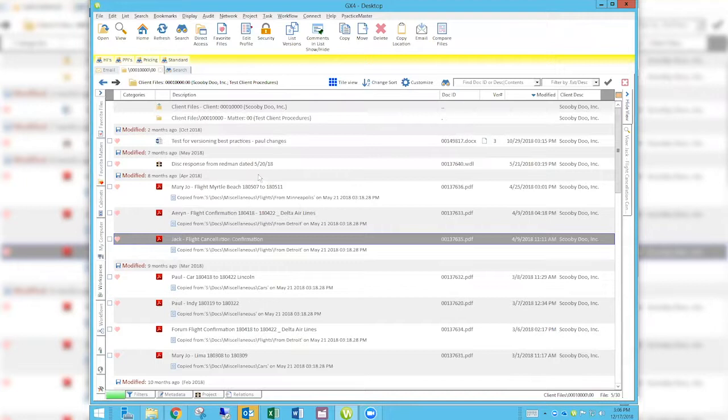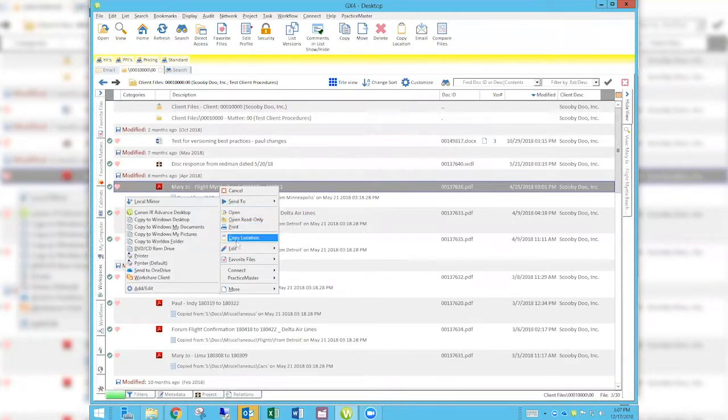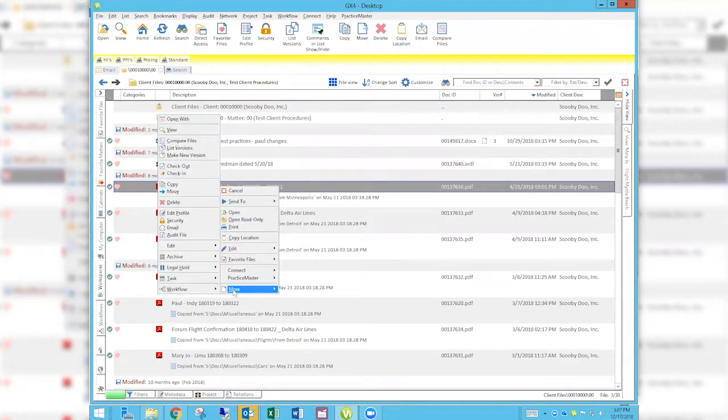Well, what we can do is we can archive these documents, and we can do that all at once. So let's say this matter is a closed matter. I can do a Control-A and check off all of these documents in here. And then if I right-click on any of these documents, they're all highlighted, I have an archive option. So I'm going to go to More, and I'm going to get to my Archive section, and I'm going to move them to Archive.